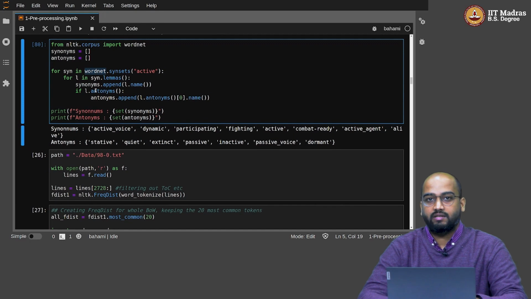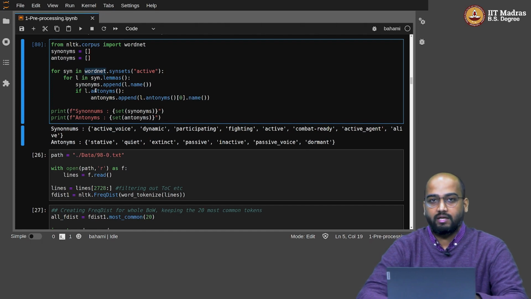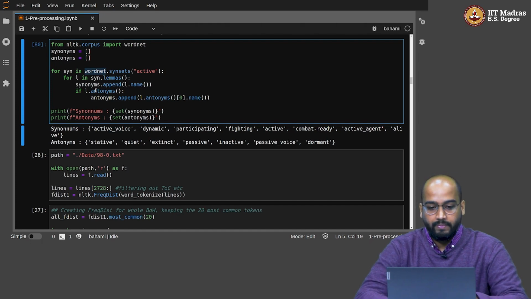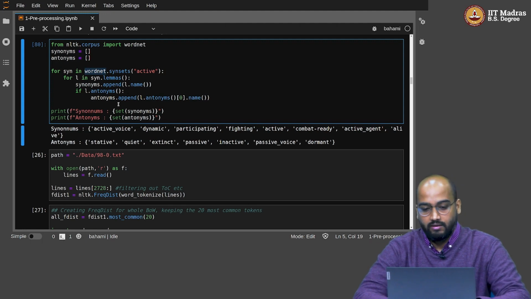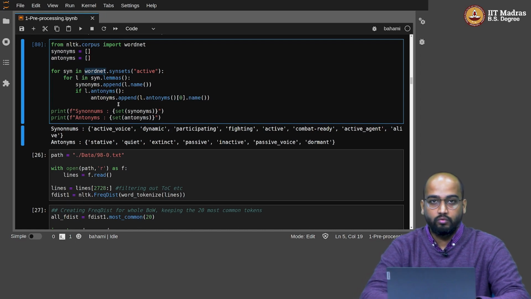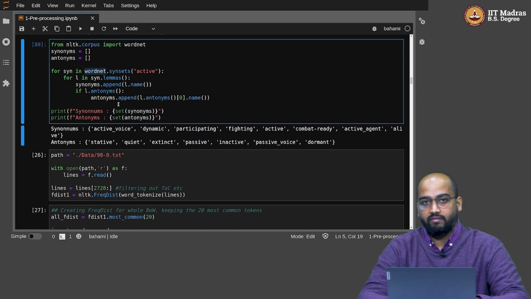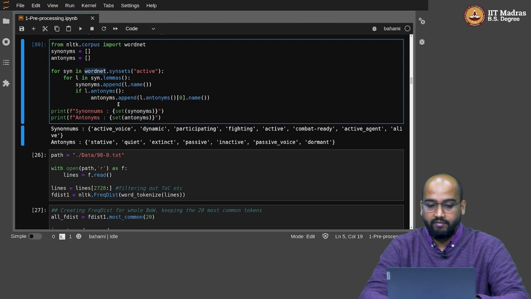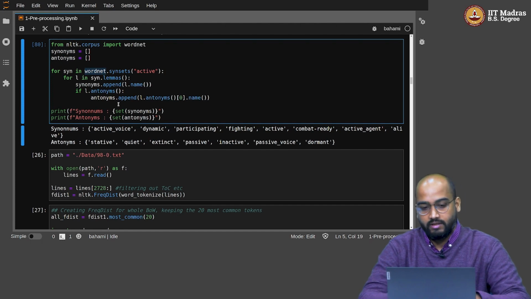But again, since it's a manually created resource, you might end up in a case where the token that you're dealing with is not present in the synset, right? That is a disadvantage of most rule-based methods. While they do very well for what they have already seen, they might not have large coverage, in the sense that they might not have all the tokens that are known to mankind in their knowledge base, right? There might be some gaps.